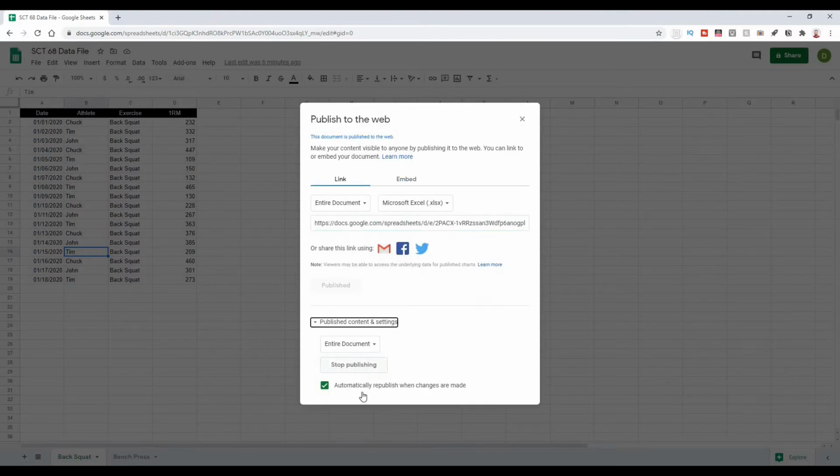And if I go down here to the bottom, another important thing to have clicked on is automatically republish when changes are made. And that means that when I make a change in my Google Sheet, it's gonna automatically upload that data back to the web and then allow me to access that in my Microsoft Excel document. So what I wanna do is I'm gonna copy this link here. So I'm just going to take this link that it's created, Control C, and then I can close this.